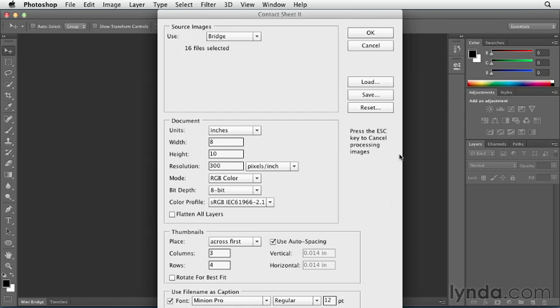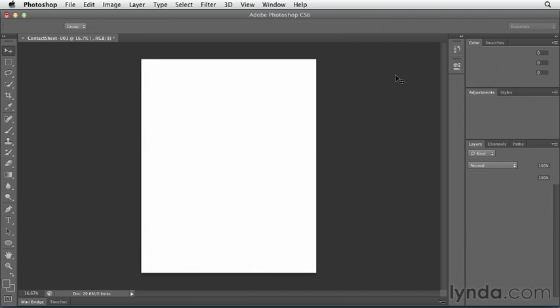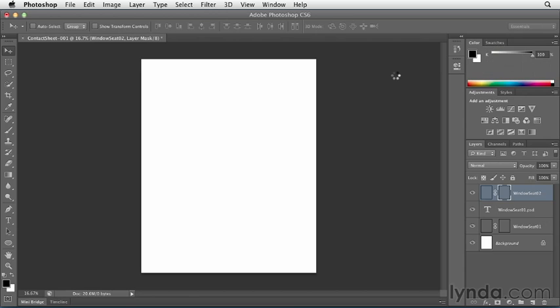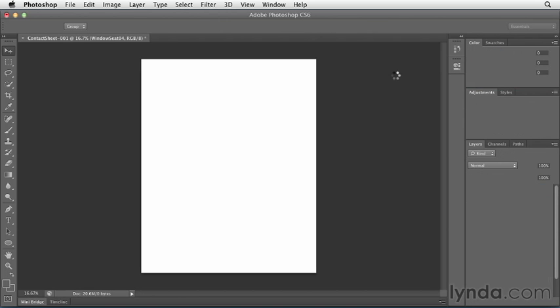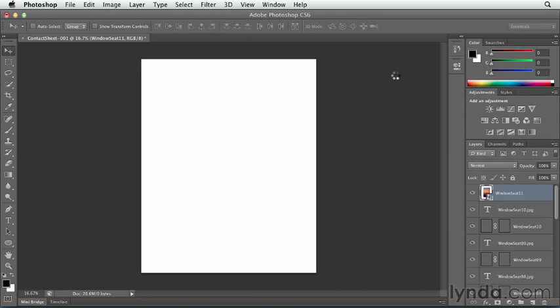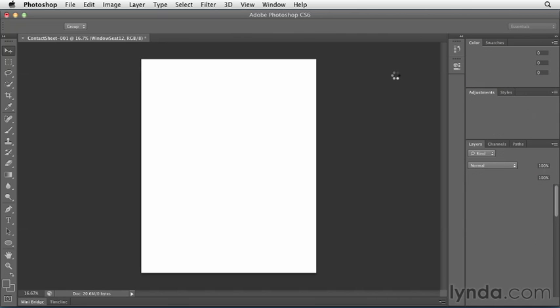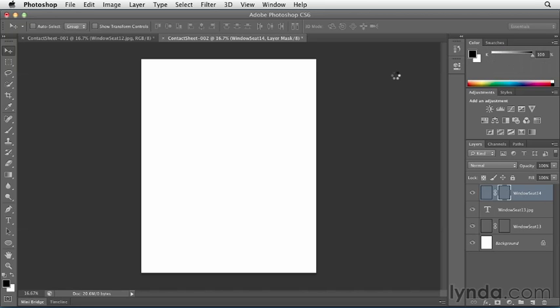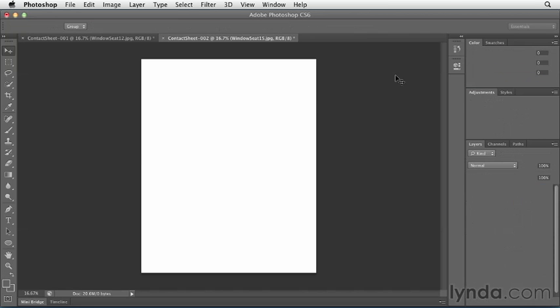Before I click OK, I just want to point out that once you've set all these parameters, you can save them out so that you can load them later without going through all of the adjustments. We'll click OK, and Photoshop will create the blank document at 8 by 10 and then open each of the images from Bridge and lay them out on a single piece of paper. If you have more images selected than can fit on a single sheet, then Photoshop will make a secondary contact sheet and continue laying out the thumbnails.